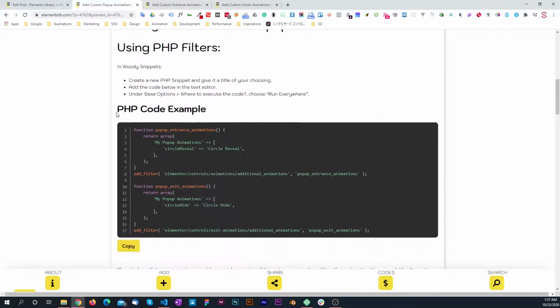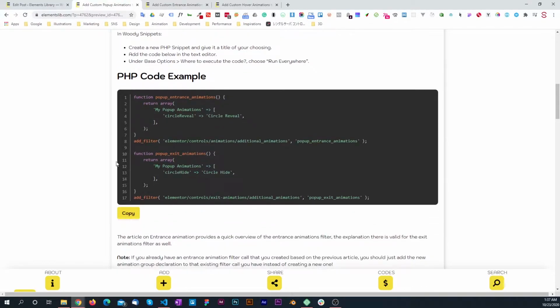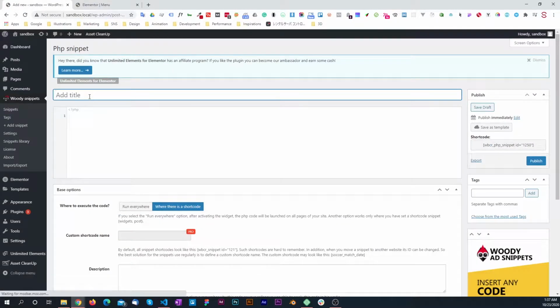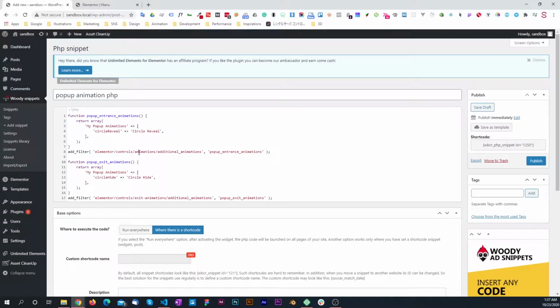So first things first, again, we need to use the PHP filters available to us. In this case, again, I'm going to use the Woody snippets, but you can of course use whatever workflow works best for you. I'm going to call this snippet pop-up animations PHP, and it's basically the same thing.